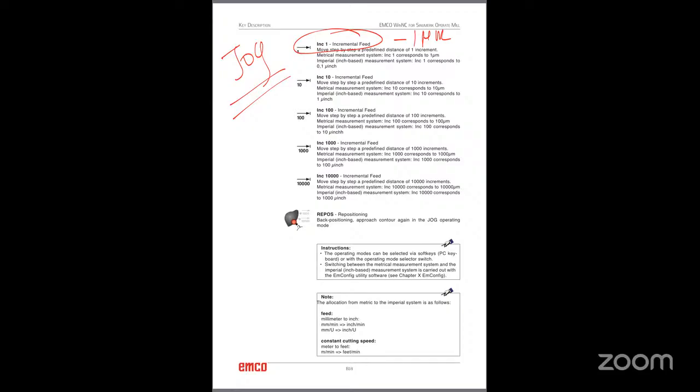INC10, it will be 10 micrometer. Then INC 100, this is 100 micrometer. And INC 1000, 1000 micrometer, right? And INC 10,000, it will be 10,000 micrometer. So this is a very commonly used function in job mode.